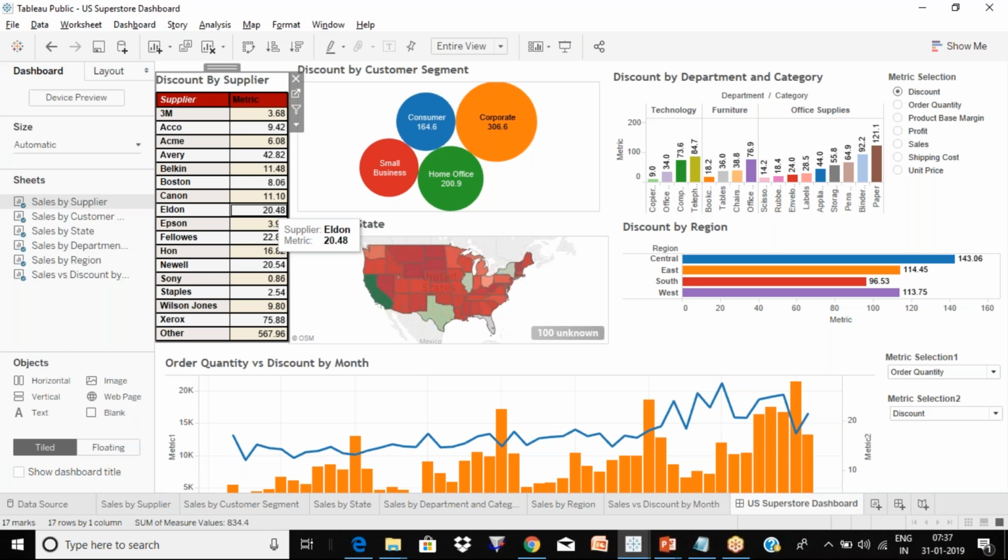Mostly it's select and menu. But see, if anyone is from Java or HTML, you have to write a lot of code to do these things. But in Tableau, all these are readily available.